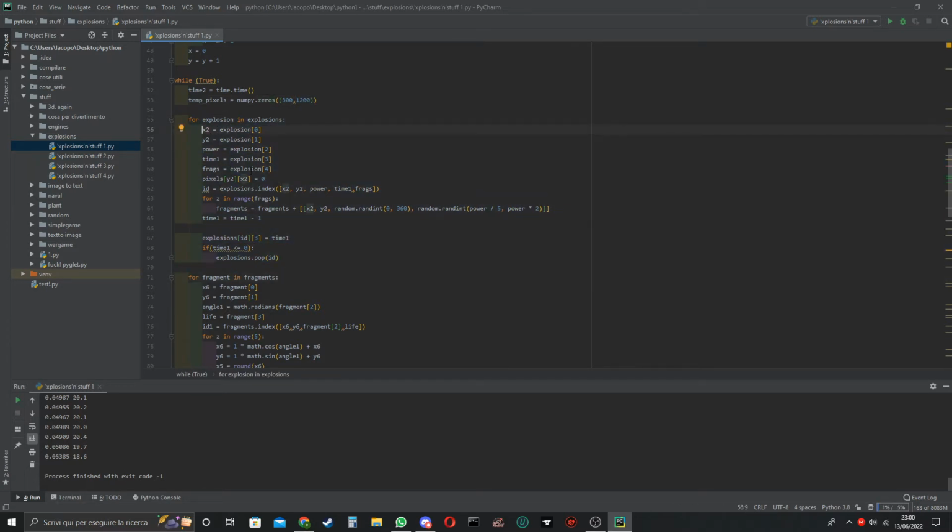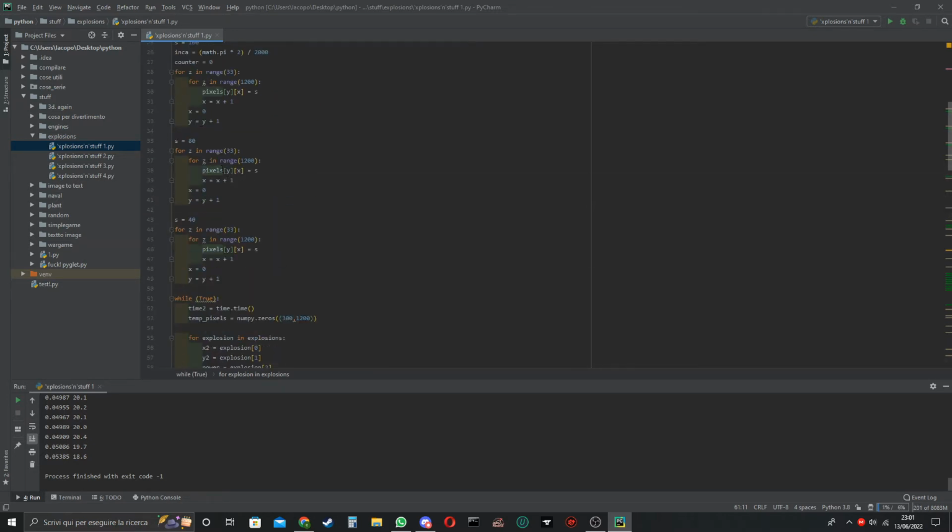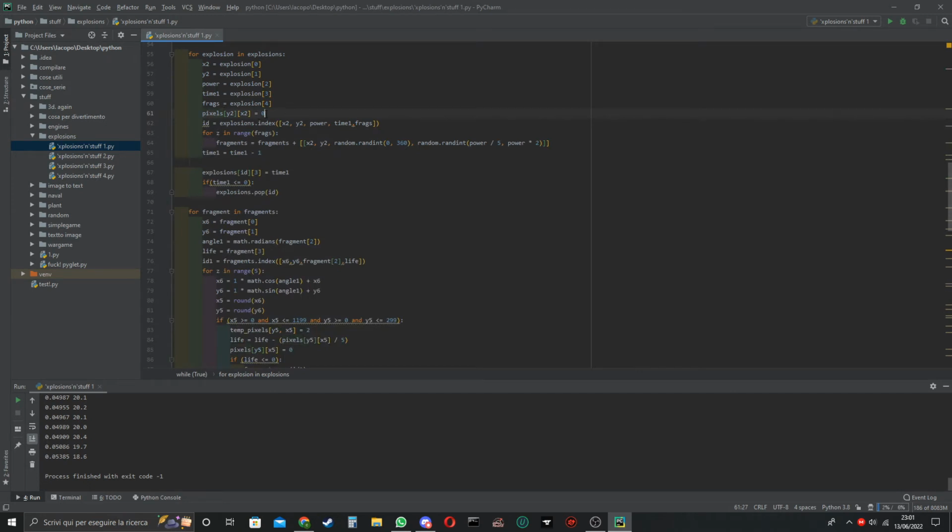What we do is we take all the variables: the center, the power, which is how much damage it will do, and the time, so over how much time the amount of fragments, or rays, will be cast, which is, as this variable here says, fragments, and then we got pixels. And then we set the pixel in the middle to 0, just to make sure that we don't leave a pixel, which was one of the bugs in the third version. Then we create an ID for easier management.